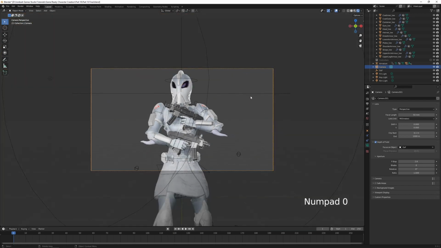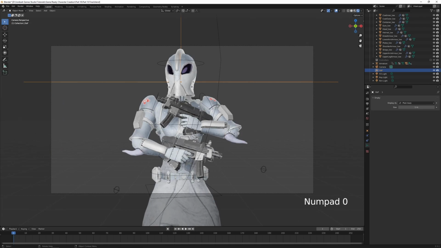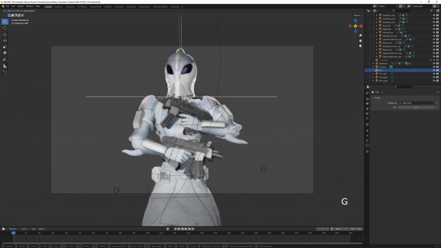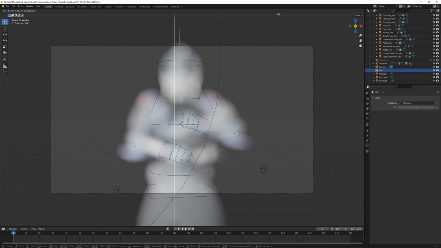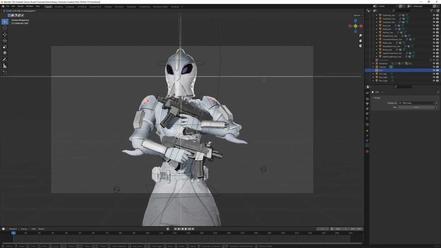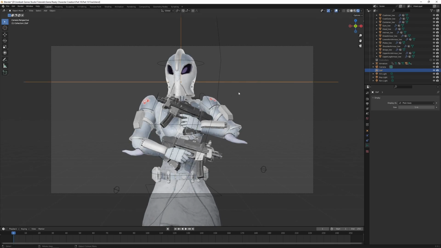So if we look through the camera and we move this focal point back and forth, we should see this affect the render. So I'm just going to press G, move it back on the Y. You can see that it becomes unfocused and blurry. If we move this forward, it'll become more in focus. And if we move it too far forward, it'll become blurry again. So this is really handy to add a focal point for the character.